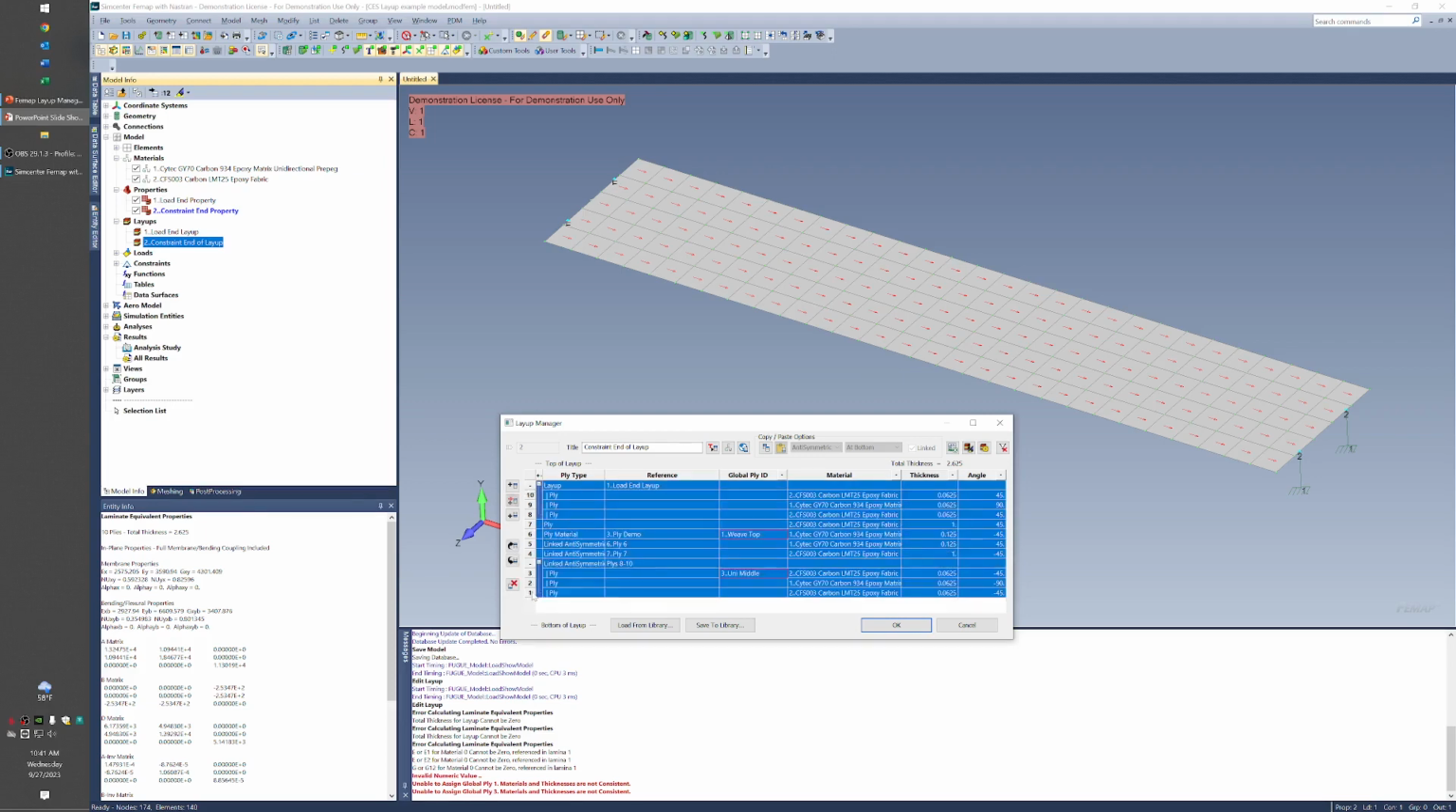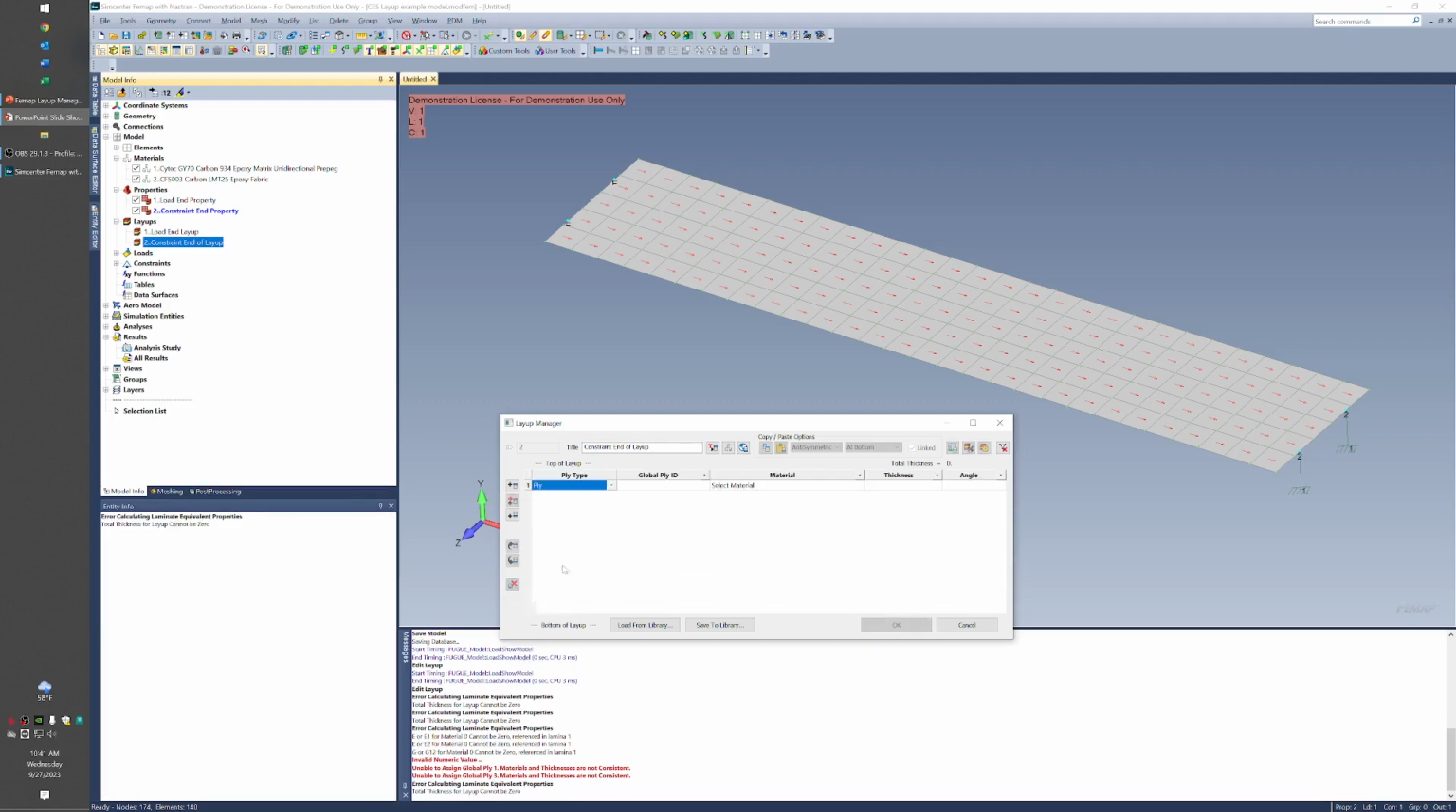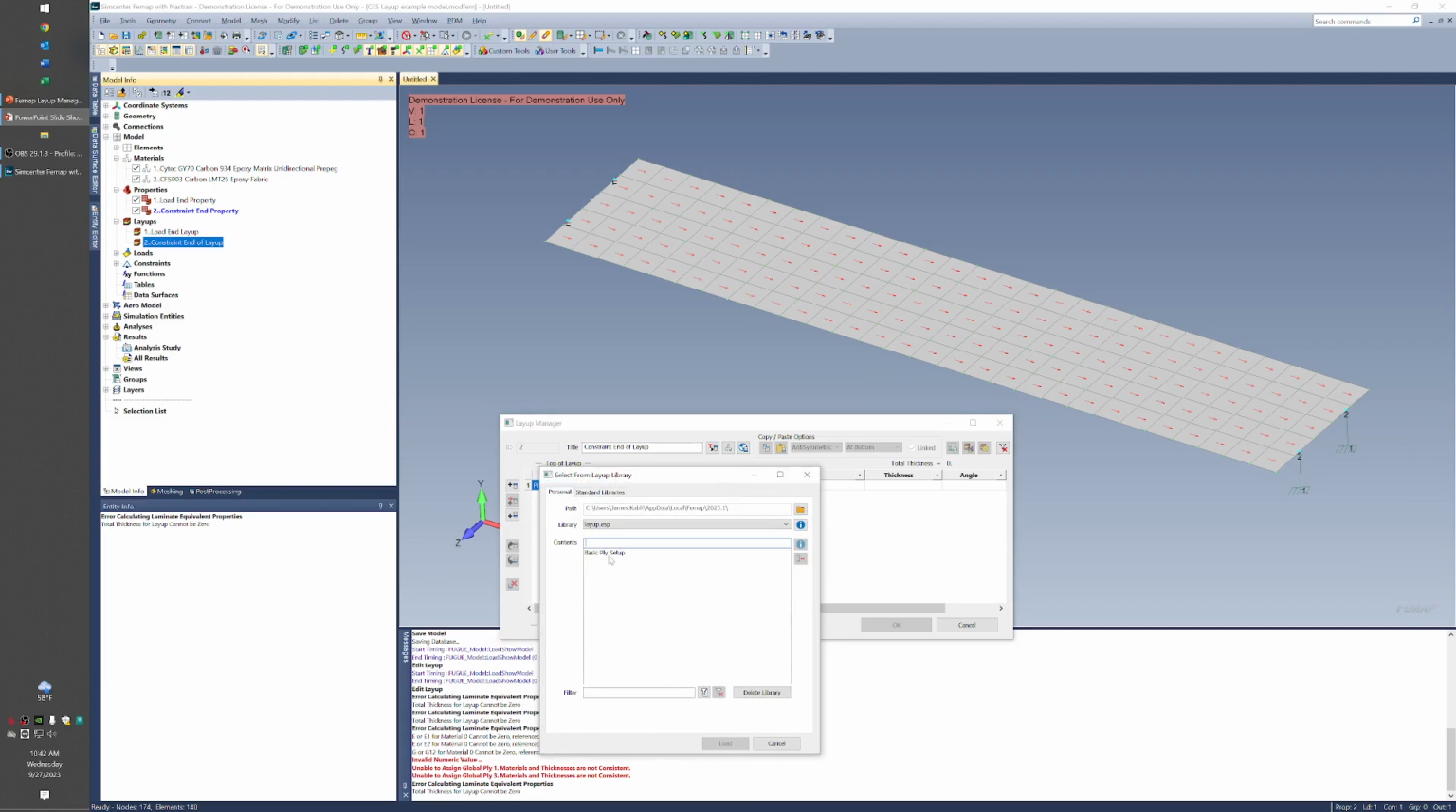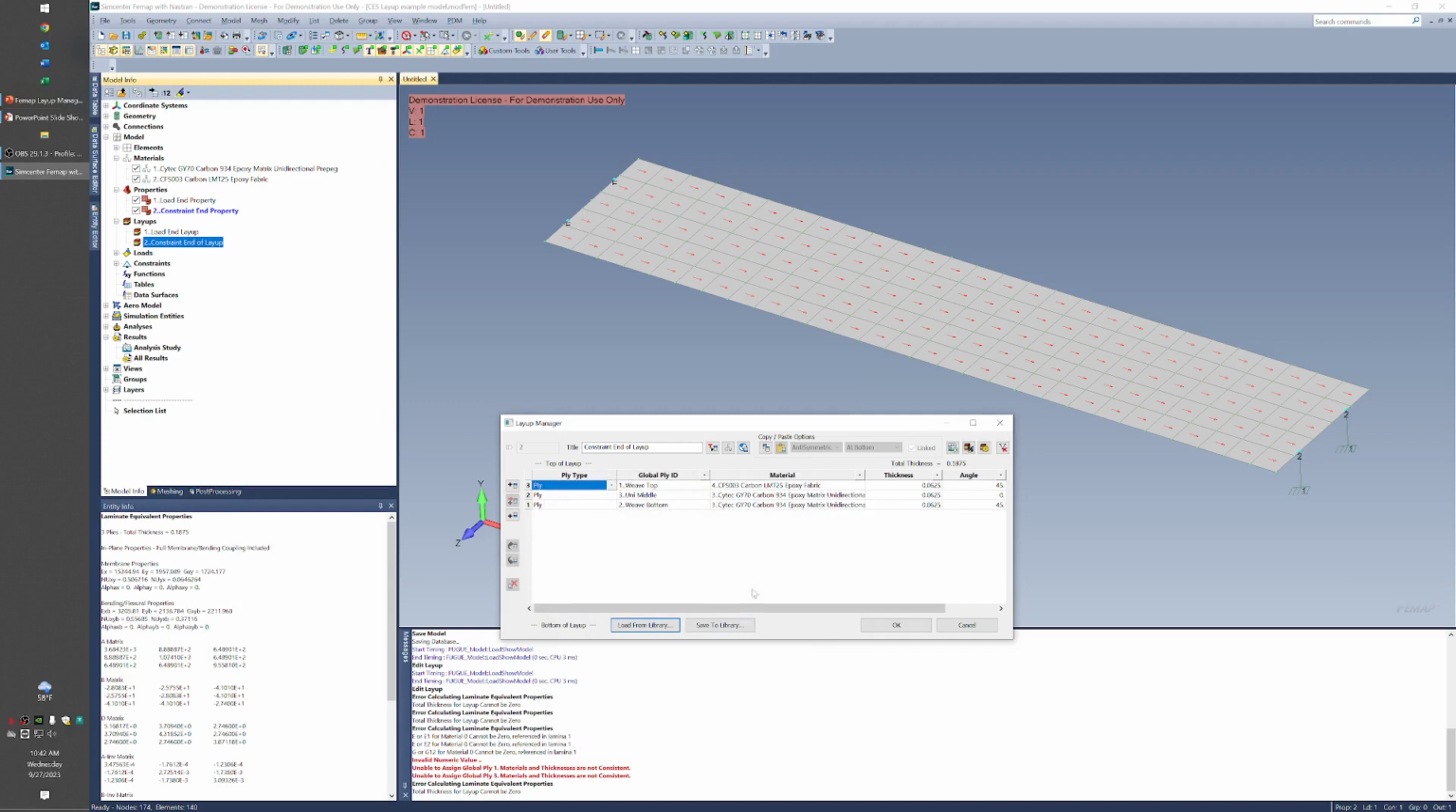But instead, let's just wipe everything right now and let's build our actual ply. I'm going to demonstrate one other thing. I'm going to do a load from library. I've already got a basic ply set up, and it's going to load in here. It does create a little problem in the way it works. You can see it's created more materials for me. If I try to click OK, I'm going to get that error message, material and thickness are not consistent. Because when I try to load an existing ply, it'll create new material properties or material definitions for us.